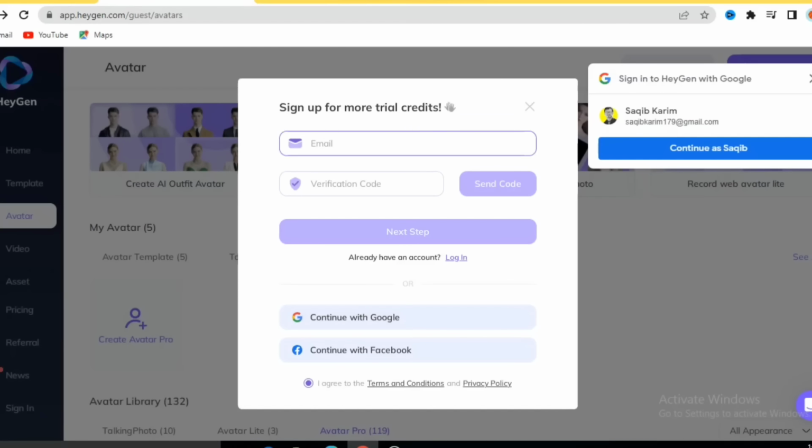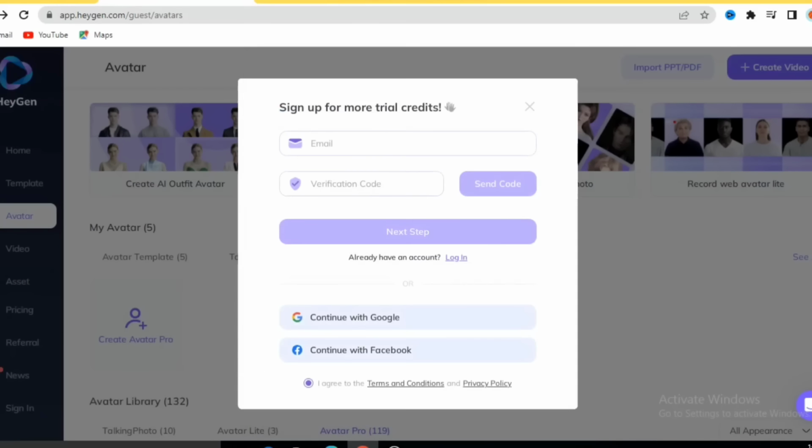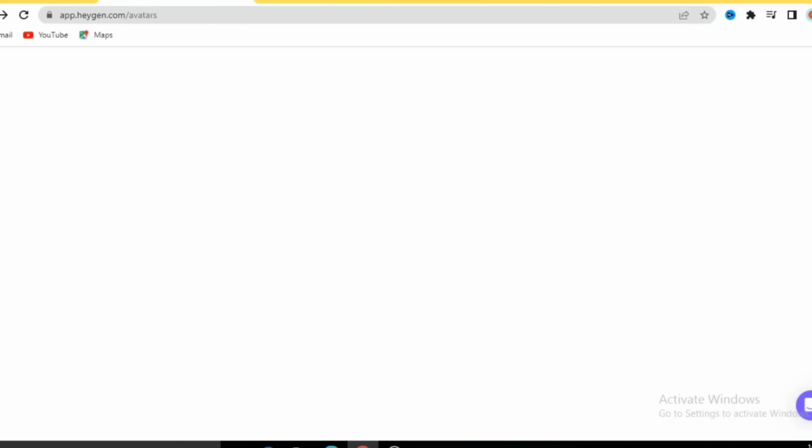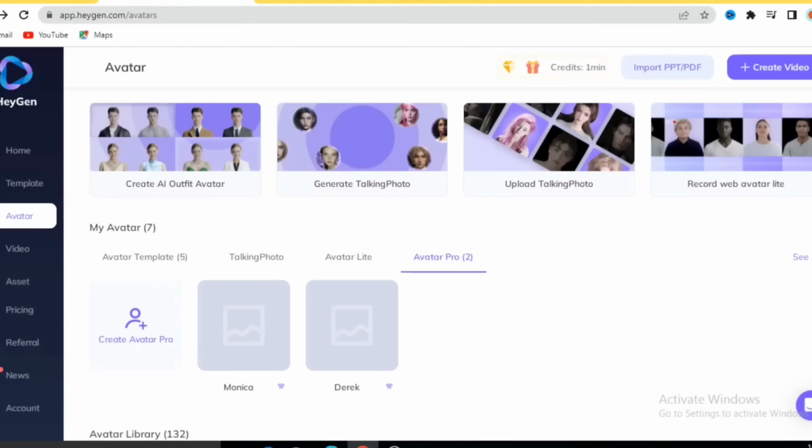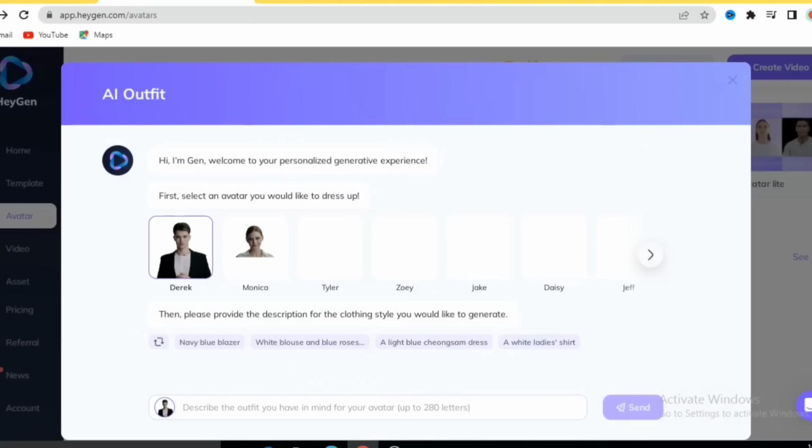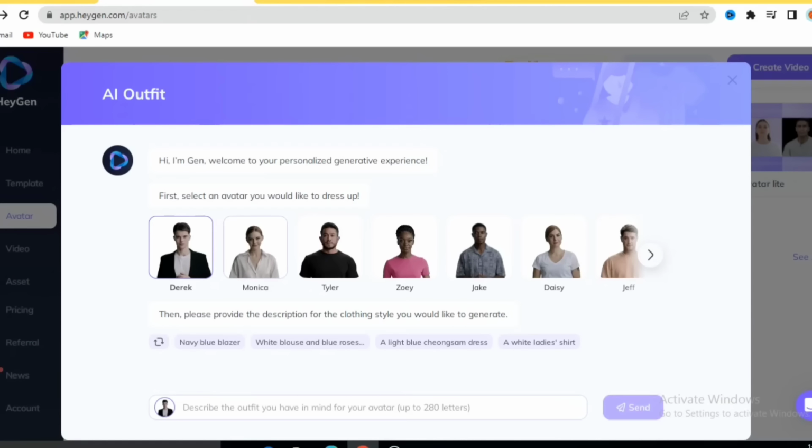So, let's get started. Register to HeyGen AI Video Generator free trial. To create an avatar outfit using HeyGen AI Video Generator, you need to prepare your photo or image. First, select an avatar you would like to dress up. Then please provide the description for the clothing style you would like to generate.